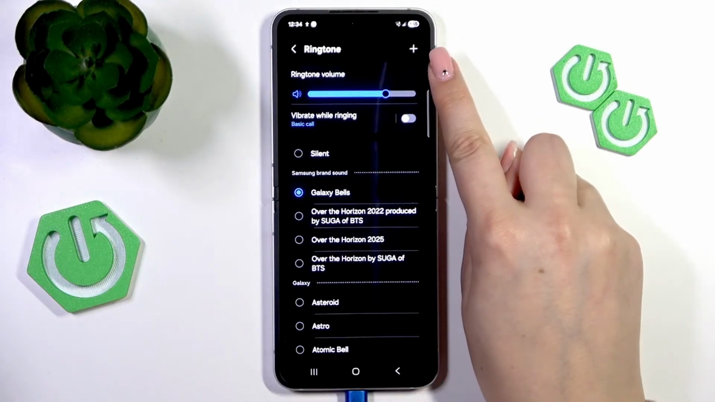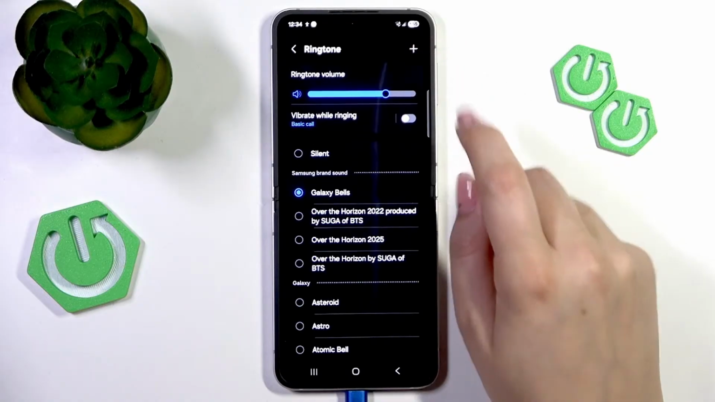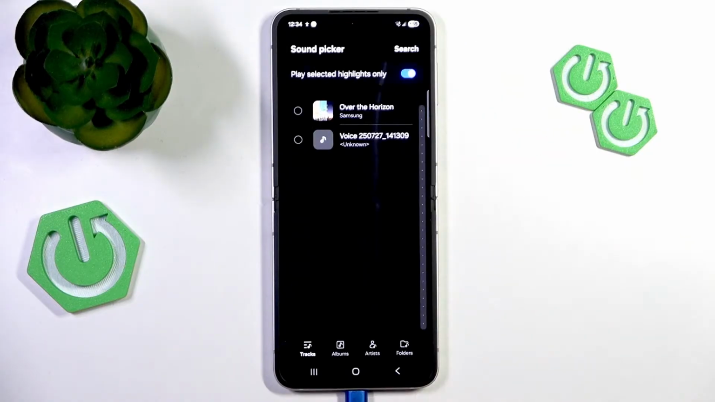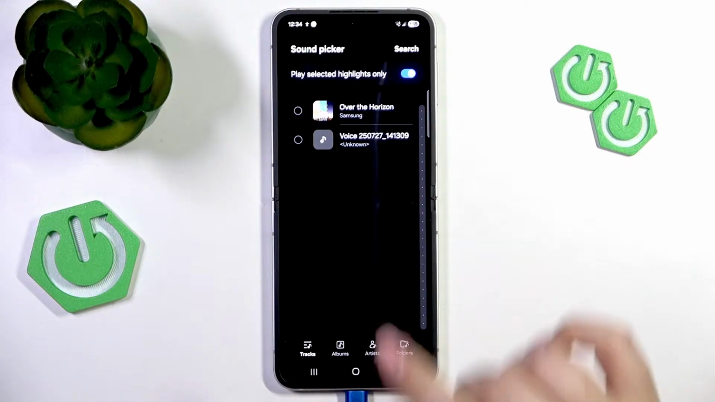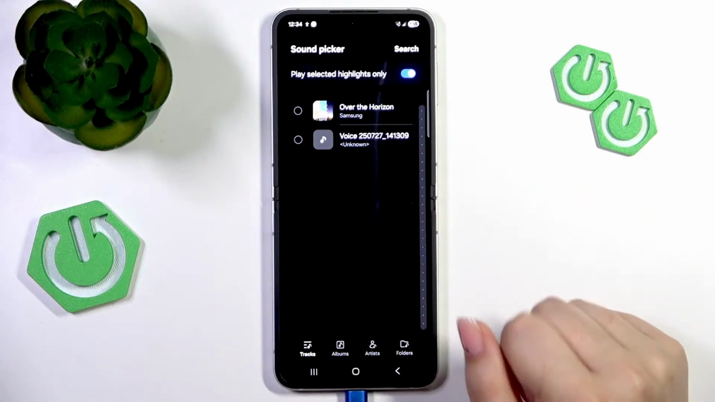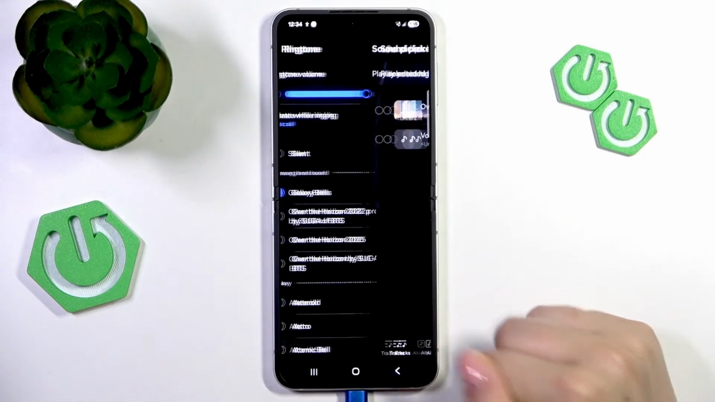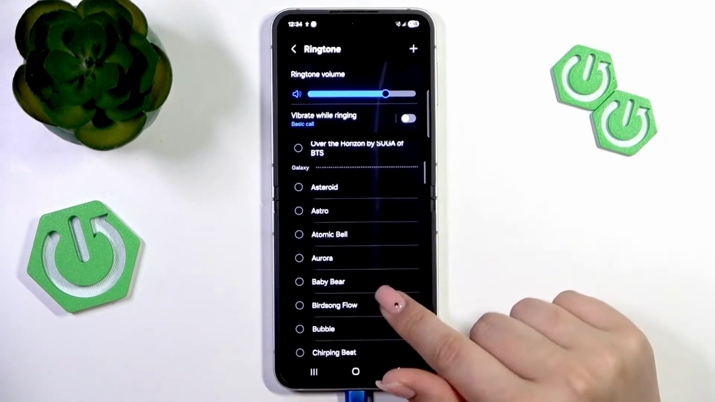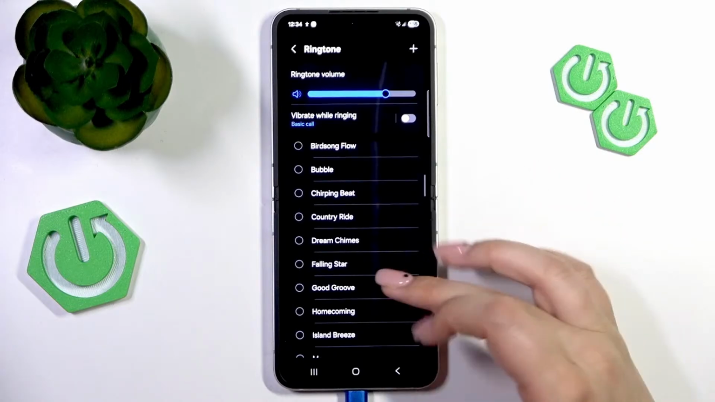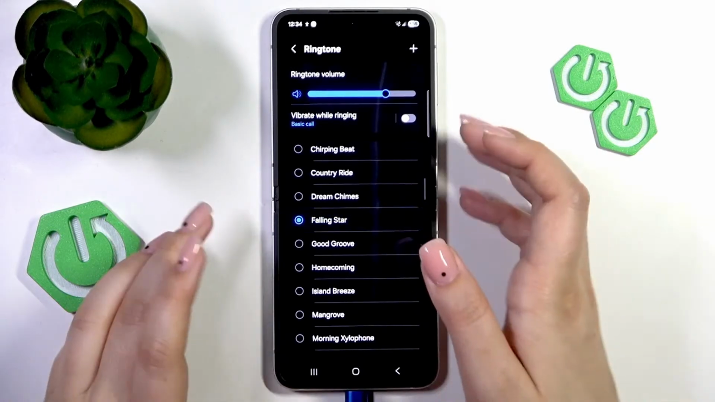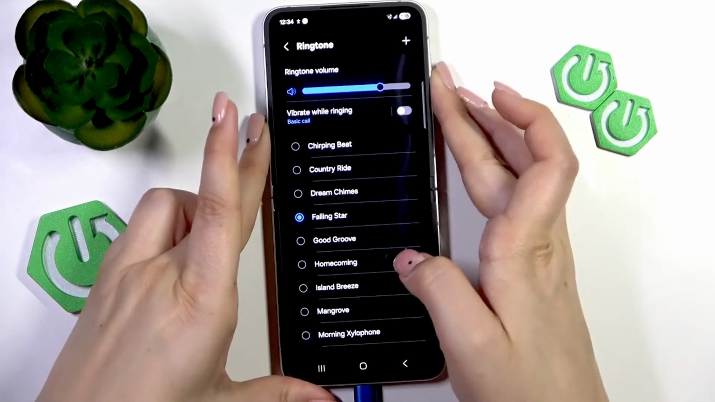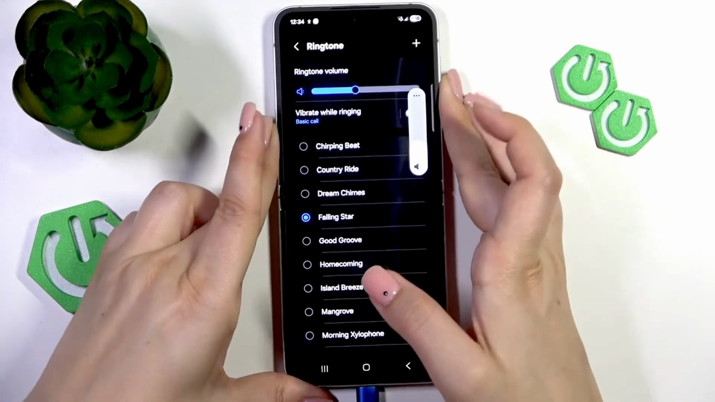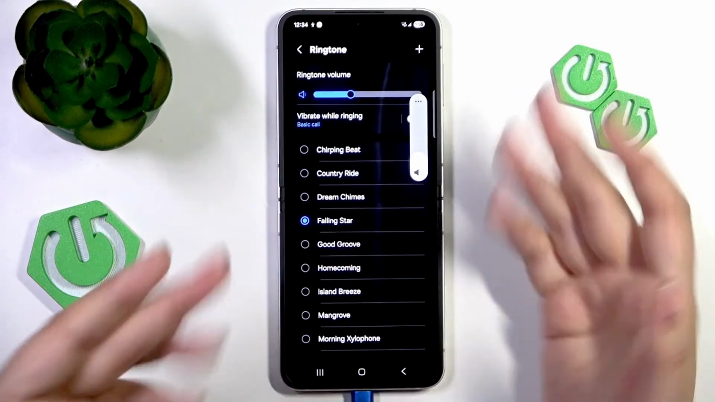And here in the right upper corner we've got this plus icon, so we can enter our own files. So if you've got something, for example, downloaded or recorded, then it will appear right here and you will be able to choose it and set it as a ringtone. To listen how the particular ringtone sounds, you have to simply tap on it like that and decide whether you like it or not. So basically this is how it works.